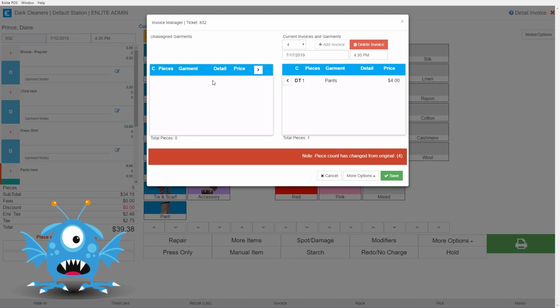And now let's say I change my mind. You know what? I think I'd rather have these pants, these dry clean pants, on the same invoice as the tailoring, because I know I can do both for the 17th. I'd rather that they move together.